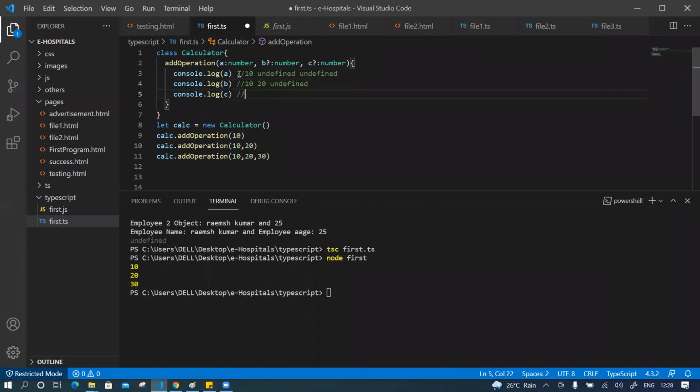And the third one will display 10, 20, 30. So this is the output we will get. Moreover, you need to remember: do not make the first parameter optional while the next parameters are mandatory. It doesn't make sense. That's why optional parameters should be set as the last arguments in a function.